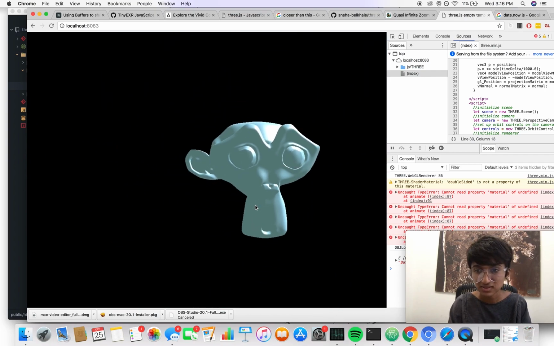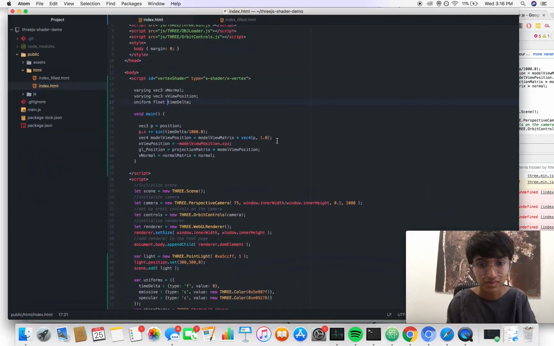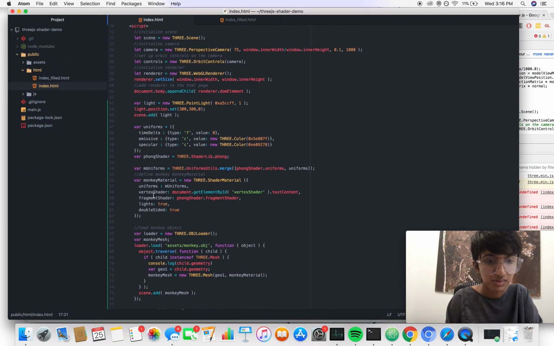For some reason it's saying double-sided. We're still not getting double-sided. Maybe there's no capital mark. Capital here. Let's try. Double-sided.